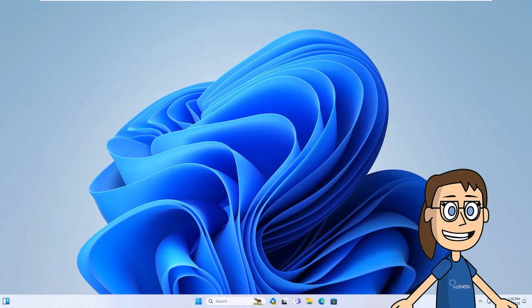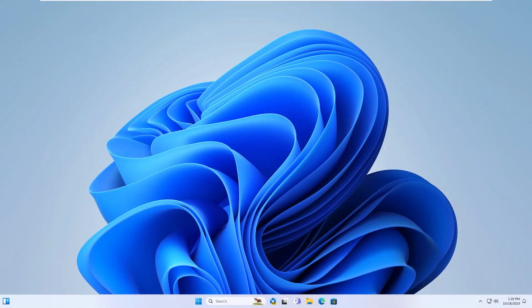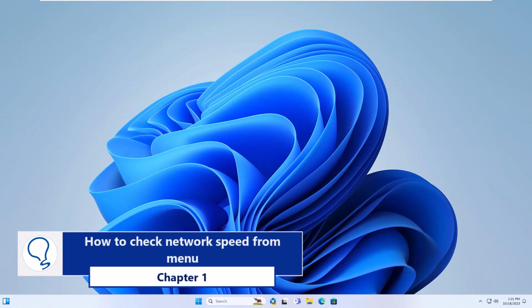Today at Solvetic, we will see how to check network speed in Windows. Chapter 1. How to check network speed from menu.